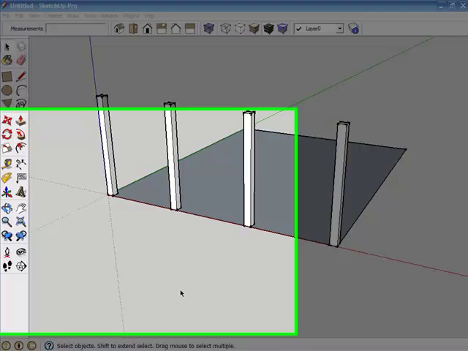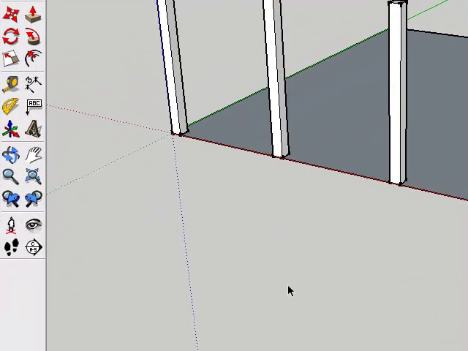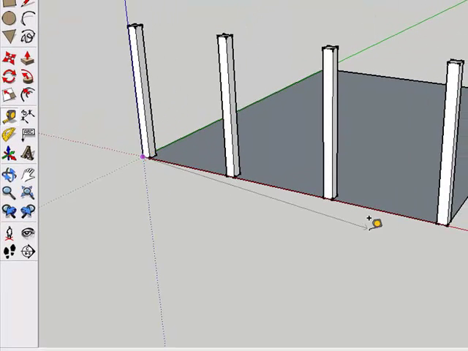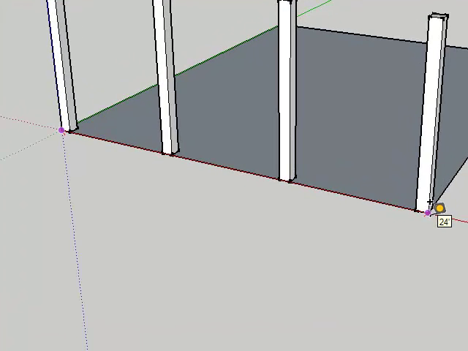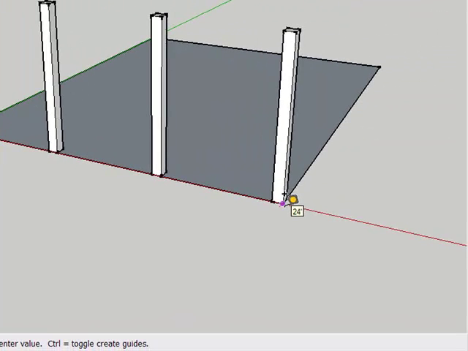Until you're more experienced in SketchUp, it's a good idea to measure things to make sure you've done everything correctly. So to do this, I'm going to use the tape measure tool, and I'm going to click on the leftmost post and drag until I snap to the outer side of the rightmost post, and you'll see a tooltip appear next to the cursor that says 24 feet. So that is the dimension we wanted.